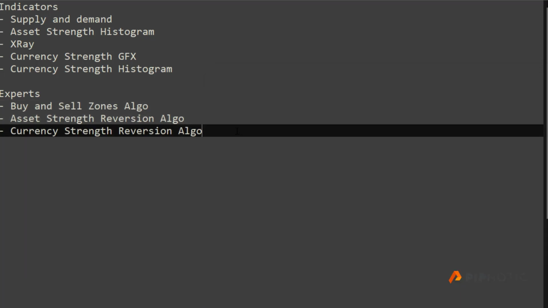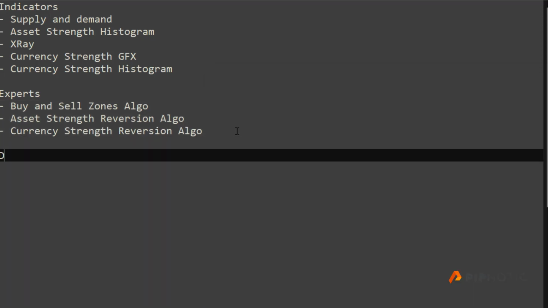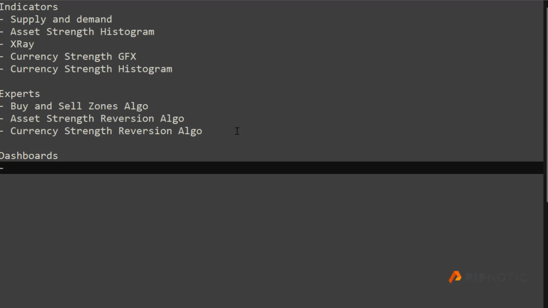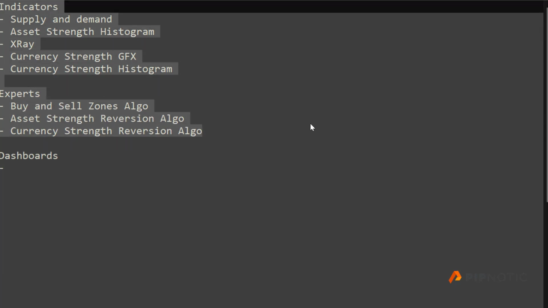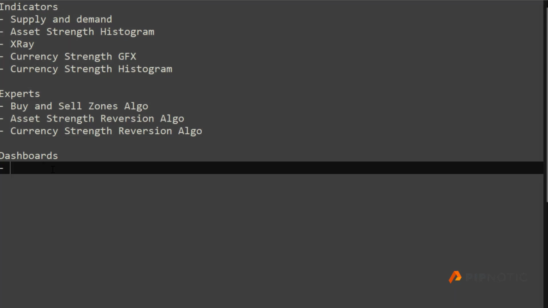Good, and then we have something that's relatively new, and these are the dashboards. The difference is that for all of this stuff here, you have to install something on your computer within the context of your MT4 terminal. But these ones here, the dashboards, you don't have to install anything. This stuff all runs in the browser.